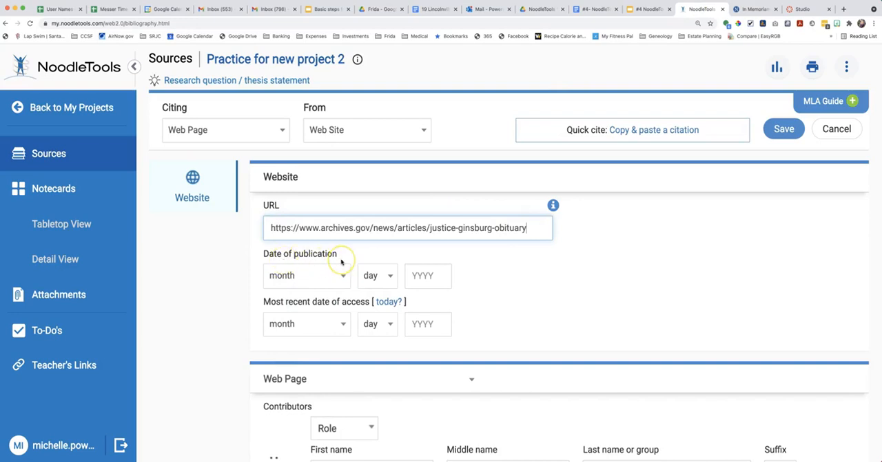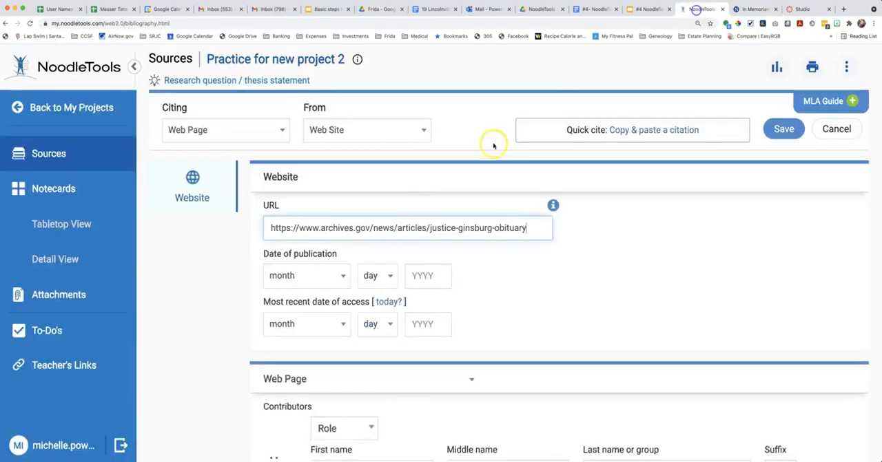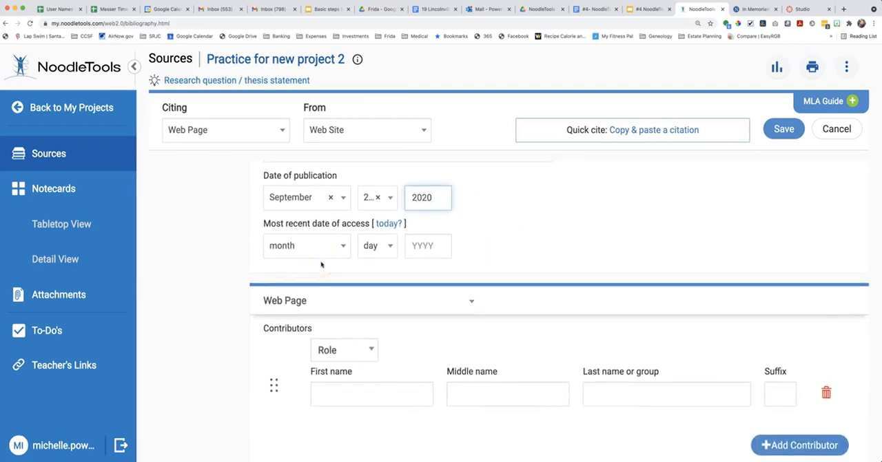Next, what is the date of publication? On the website, here is the publication date, September 21st, 2020. Enter that into the field at Noodle Tools. Next is the most recent date of access. The most recent date of access is the date that you last accessed it. Since I'm accessing it today, I'm going to click Today, and the field is filled in automatically.